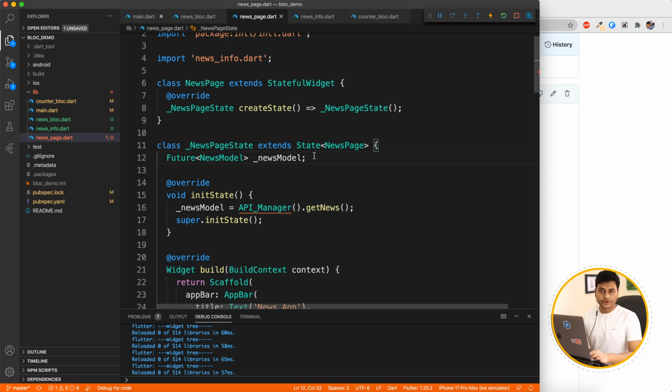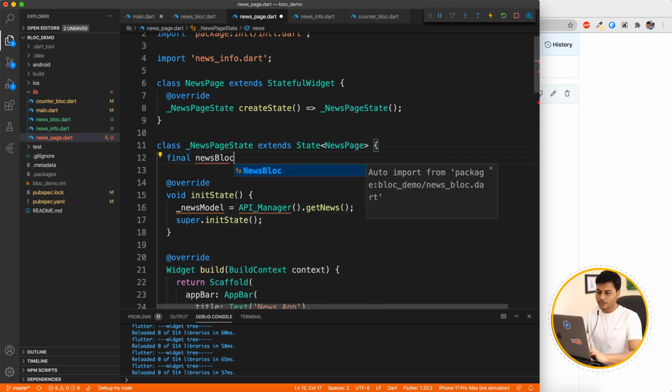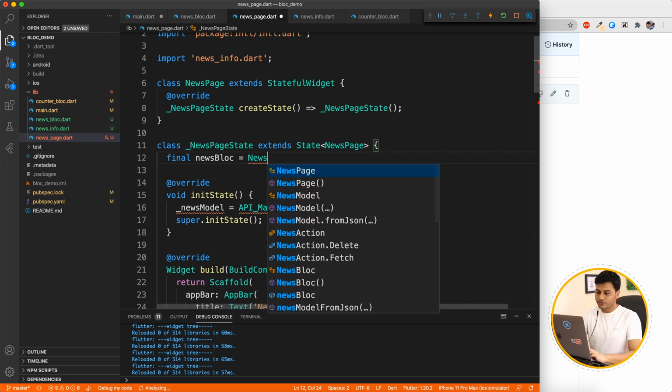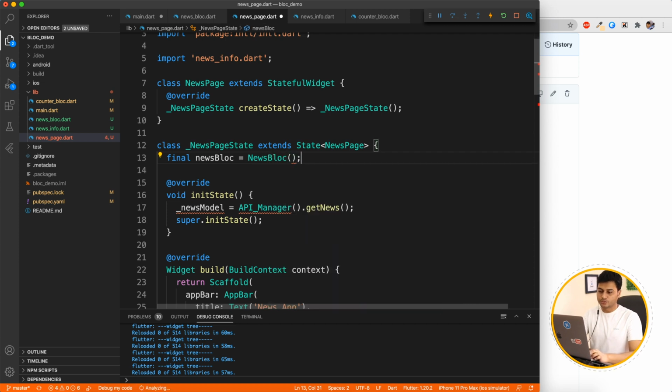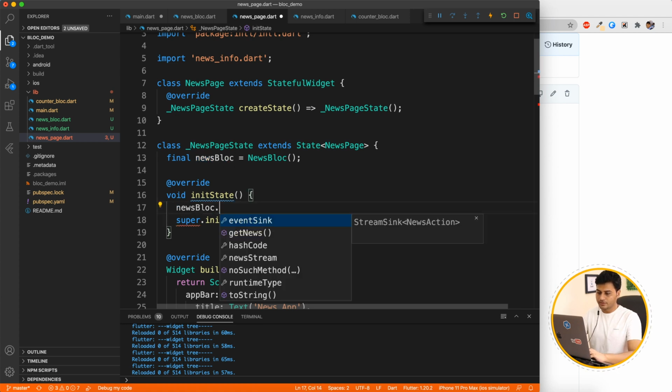So instead of creating future model, you already know, we have to create an instance of our BLoC. So the way we do it, final, you can name whatever you want, news BLoC, and it will be of type news BLoC. So we got our instance of news BLoC, and using this news BLoC, what we have to call is we have to put event inside our stream controller.